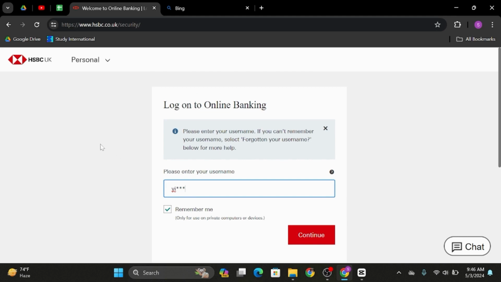As you do so, at the next page, you will be required to enter your password and then click on log in. If your credentials are correct, you will successfully get logged into your HSBC mortgage account. Just like so, this is how you can access your mortgage account.